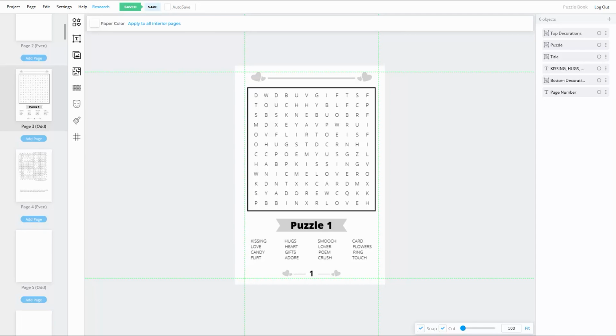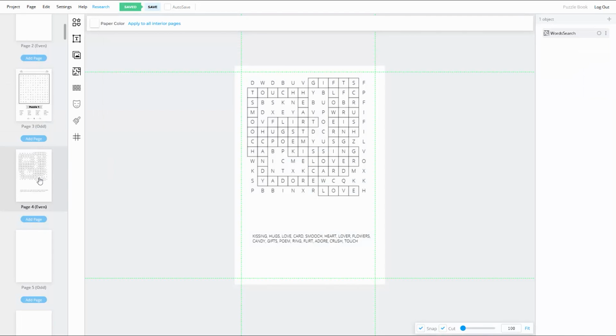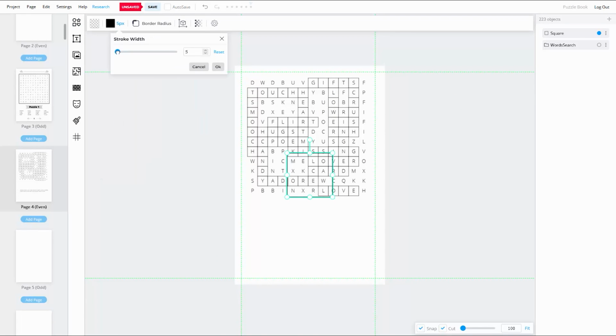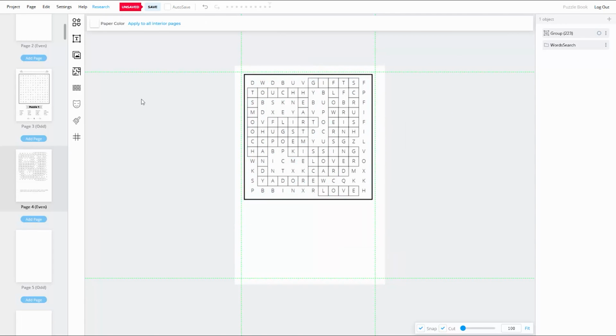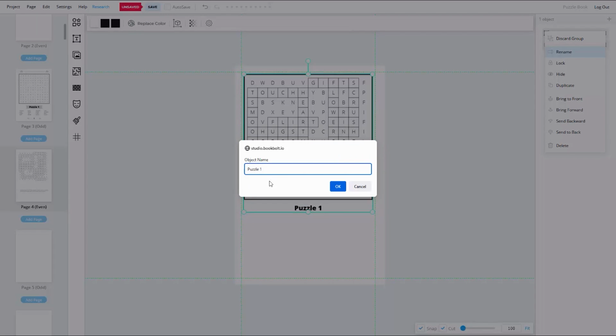Now, if you click on the very next page, that's where your puzzle solution will appear. So what you're going to want to do with this is right-click on it and choose Edit Contents. Then delete the words at the bottom and place a border around the puzzle solution just like you did on your puzzle page. Now is also the time where you could put the title of the puzzle right below it, but keep it fairly small. And then group everything together.